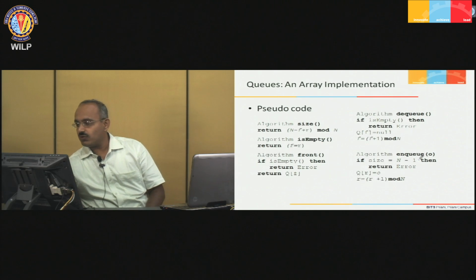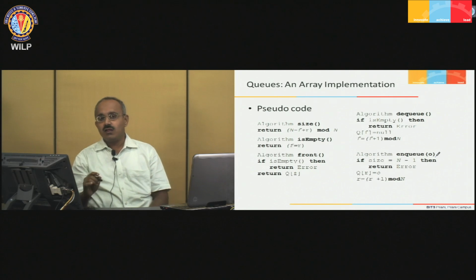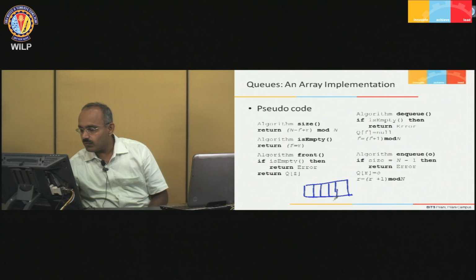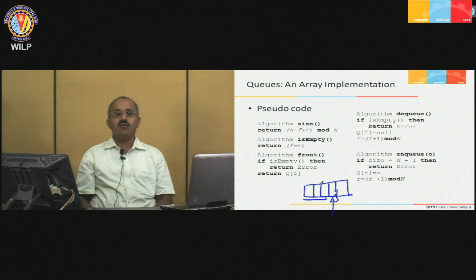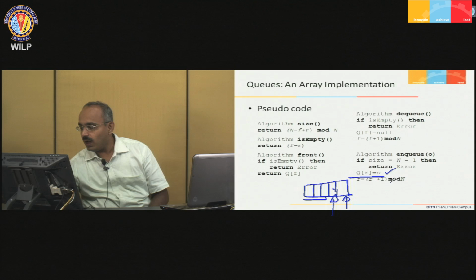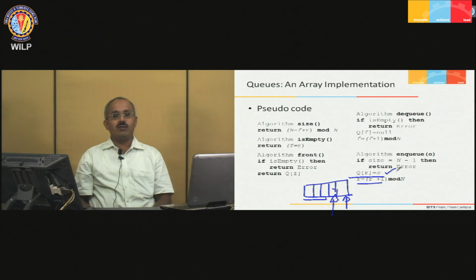So when you are trying to enqueue, and your R is pointing here, that means all these elements are already filled in, and so you can add an element here and simply update R to here. Right? So you are inserting O at R and updating R to R plus 1 modulo n.